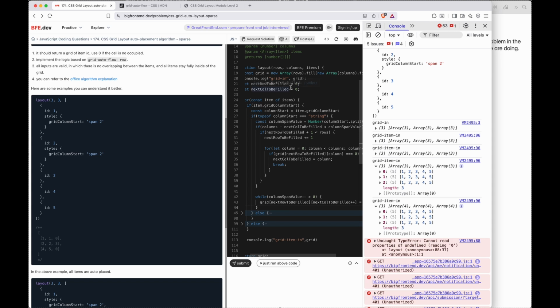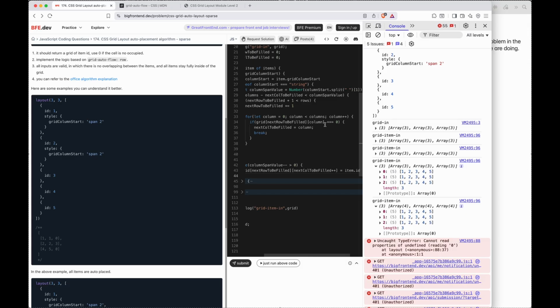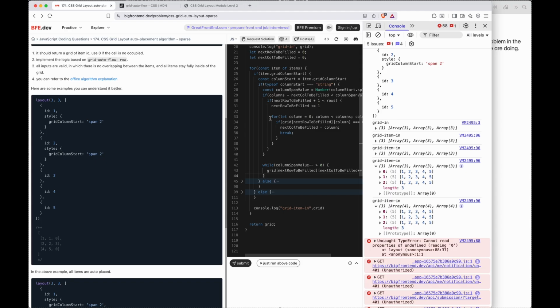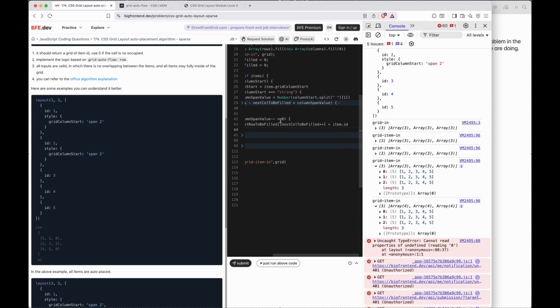Earlier it was at 0. 0 plus 1 is 1. 1 is less than 3. Condition is true. Next row will be 1. We are finding the empty column in that. The first cell itself is empty. Next is 0. It will break. It will come out here. It will fill out the values again.